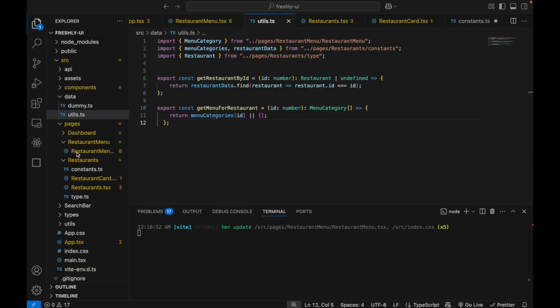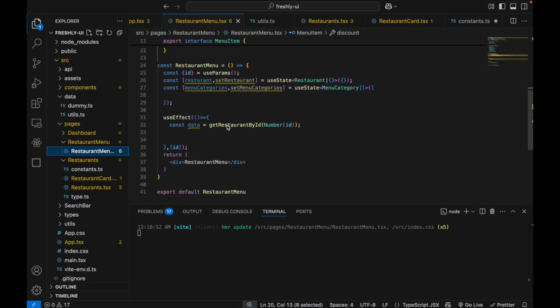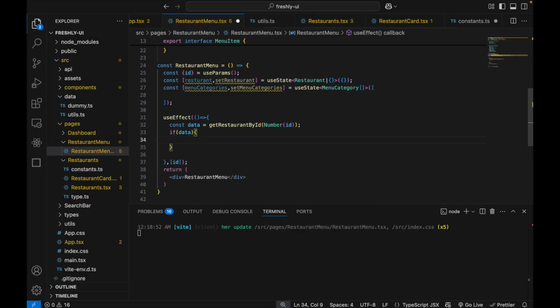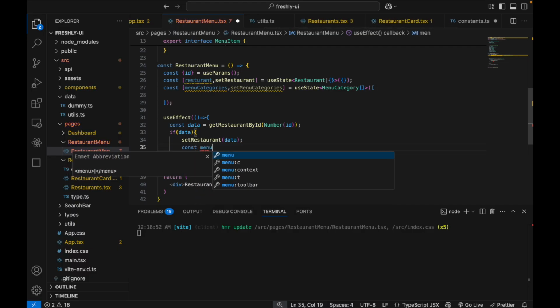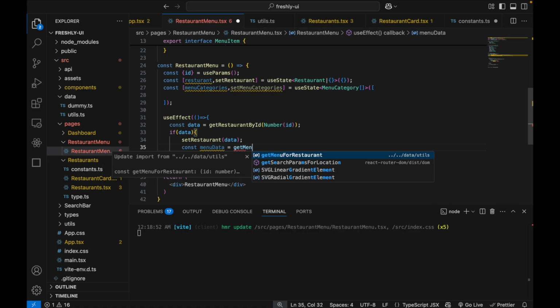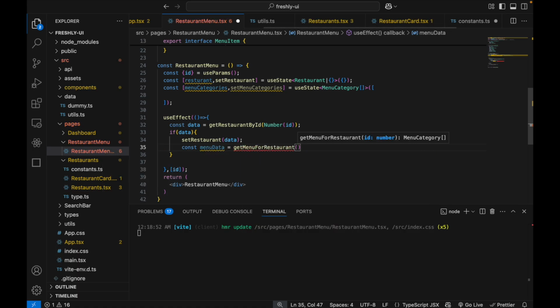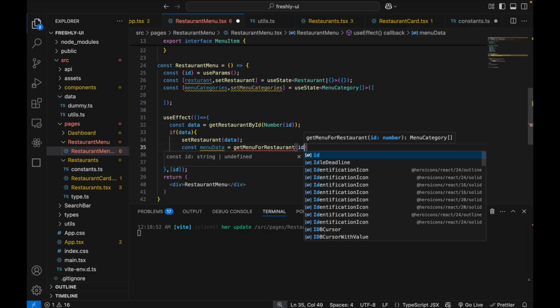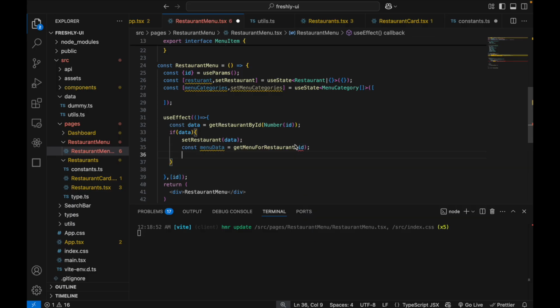Okay, and then now in the restaurant menu, here if data, set restaurant, and then we'll get menu data, get menu for restaurant, and here we'll pass that restaurant ID. The same we will need to pass as a number.